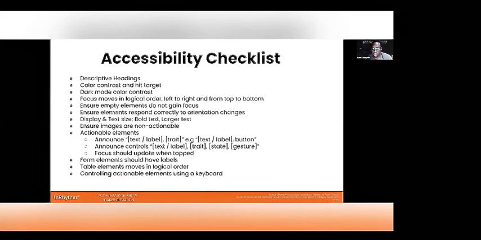That's, I guess, overlooked quite a bit. So just make sure you go to developer mode and change it to dark mode just to test that the colors match properly. Make sure the focus moves in logical order from left to right. I see this being a problem more often than not. Just make sure that if there's any issues with the ordering of the elements, that's fixed.